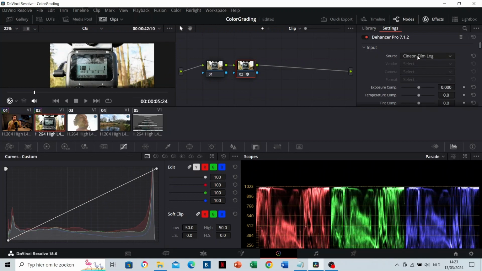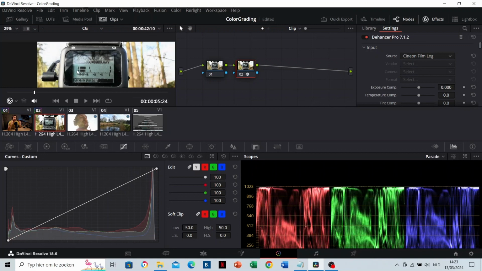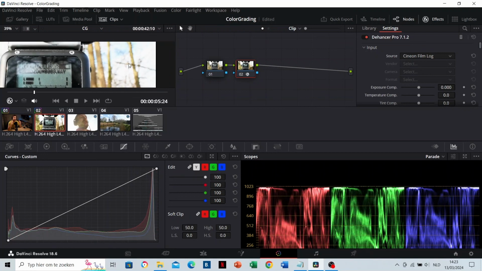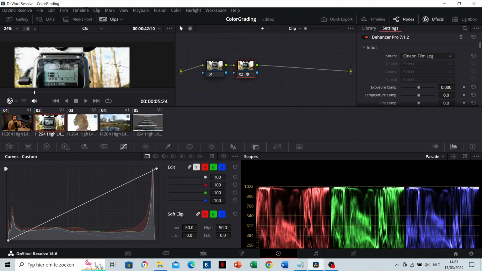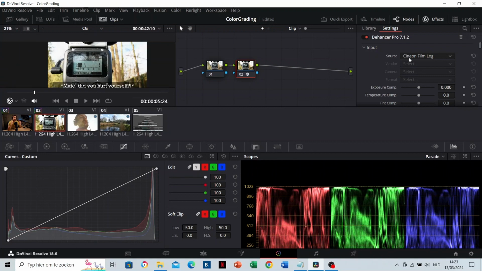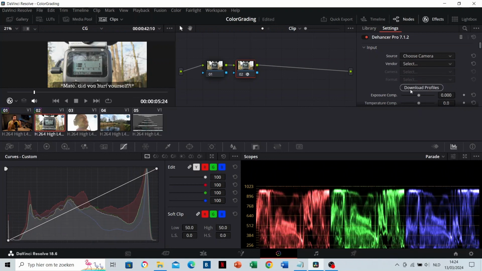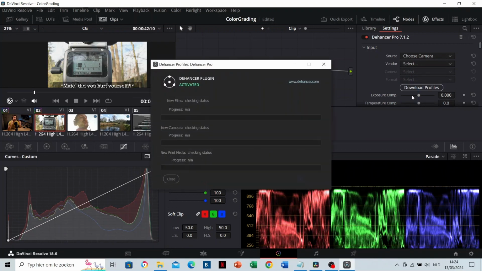Ooh, this one makes it definitely a lot better. Look at the difference. That's just insane. Only these white things are a little overexposed. So let's try out the other logs. Choose camera. Oh, you can download profiles here.